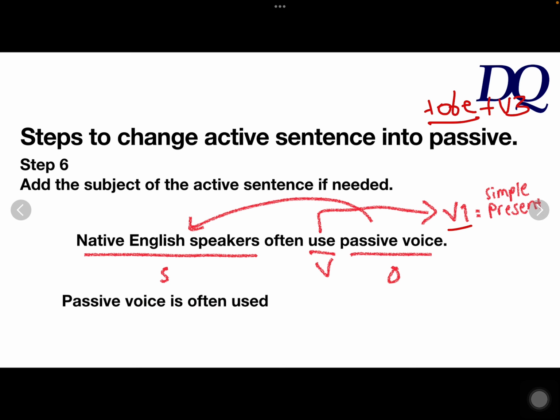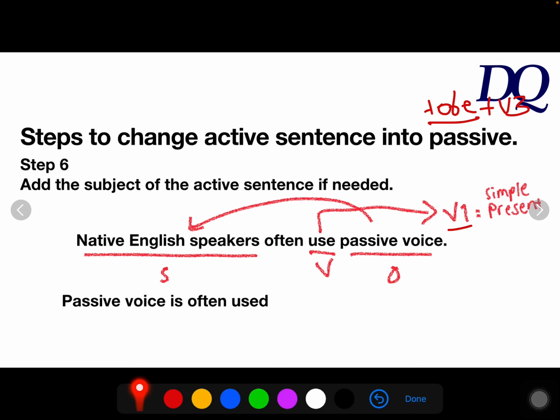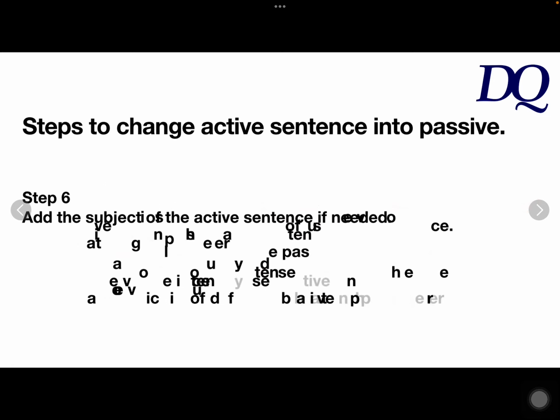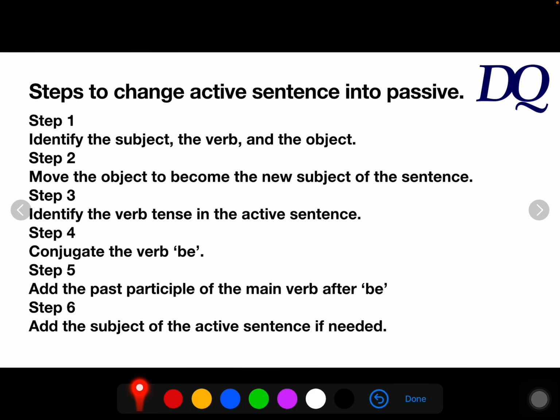We can add the subject of the active sentence if needed, by native English speakers. Ini tidak wajib ya. Jadi kita bisa sampai passive voice is often used, then, or we can add by native English speakers. So these are the 6 steps that we need to use to change active sentence into passive sentence.